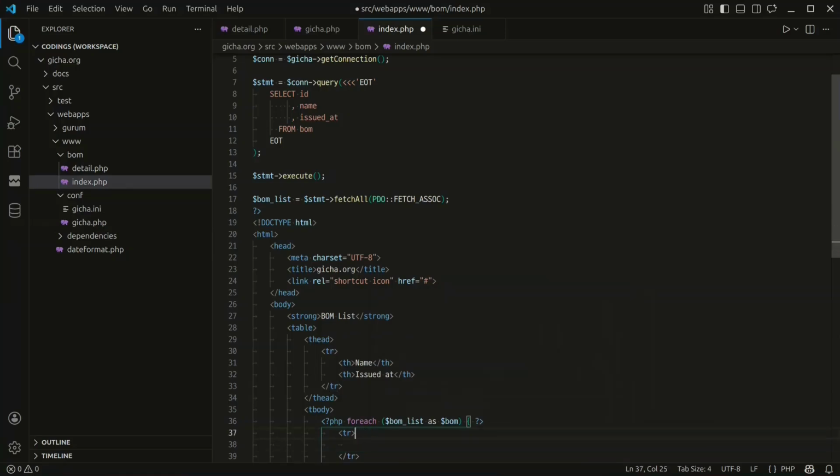For each row in the list, I will set the BOM ID to the ID attribute. I will output the BOM name and issue date.